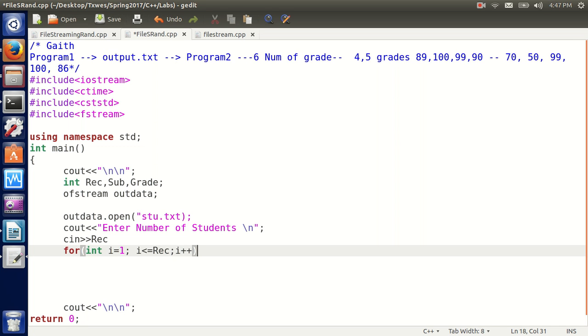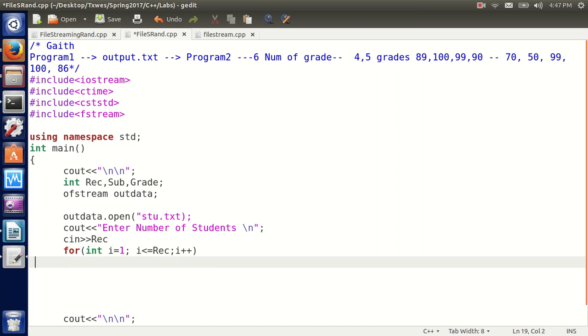And now we need to think how we can generate random numbers for both the number of grades and grades. So I'm gonna use srand to make it random. Remember, rand by itself is not random. And I'm gonna use the time, 0.